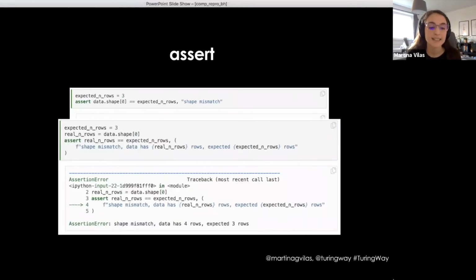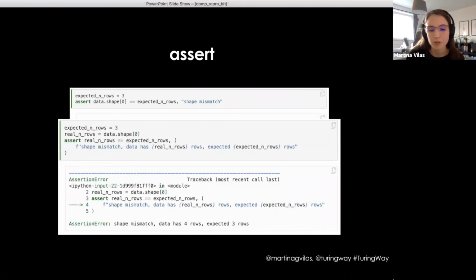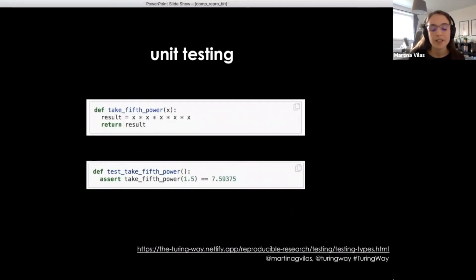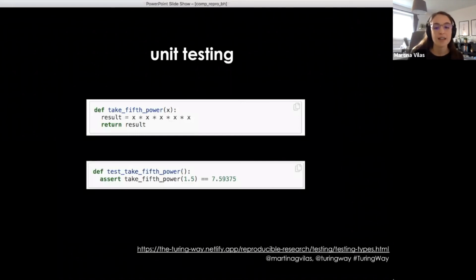You can be more explicit than this and make the assert command throw an error where it says what the real rows were, so the actual number of rows that you have in your data, and what you expect it to be. But as you can see, this looks a little bit cluttered. Just a side note on this, assert commands are great. You can put them throughout your code, but there's an even better way of doing this.